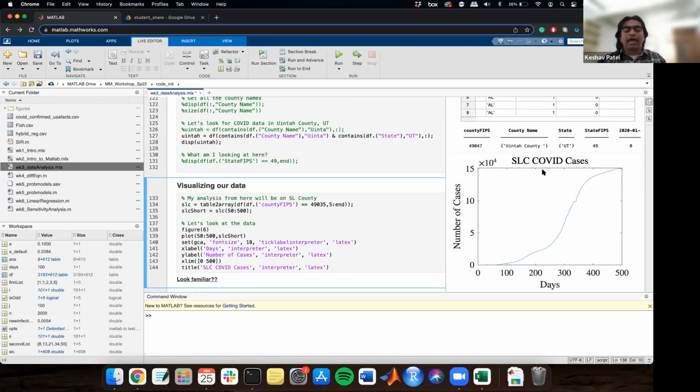So this is the SLC COVID cases. This is the cumulative number of cases for this number of days. And you can see that you get this increase like this. But if you think about it a little bit, we've seen this kind of curve before.